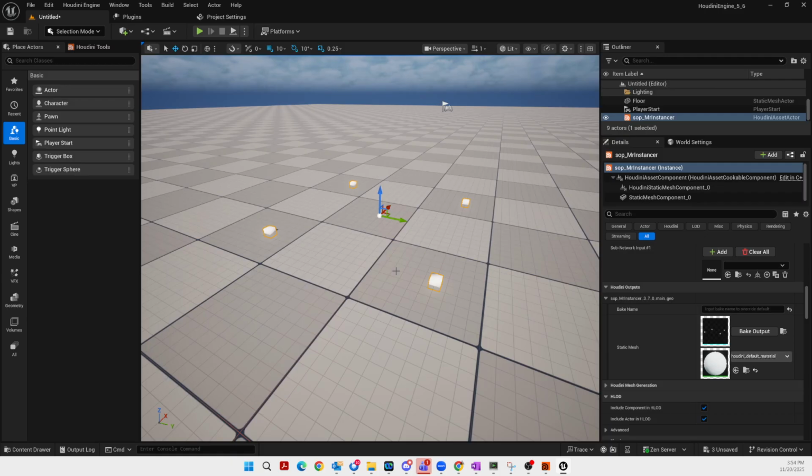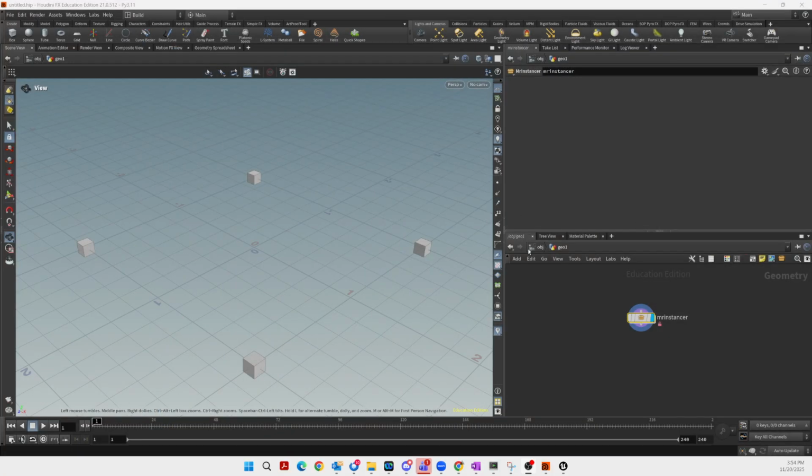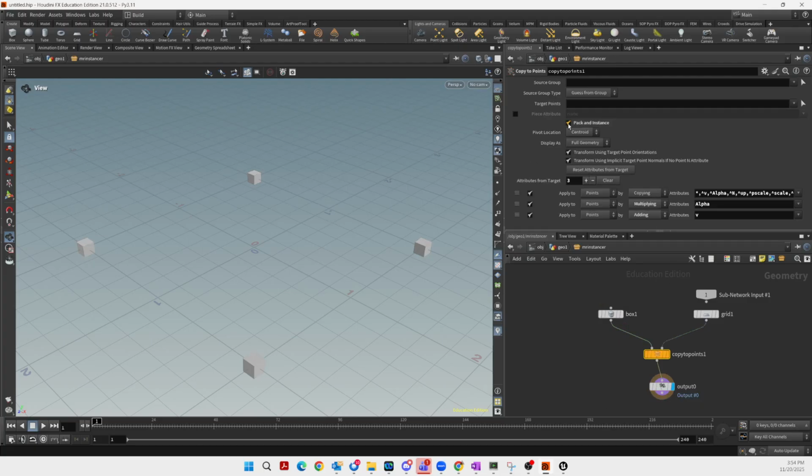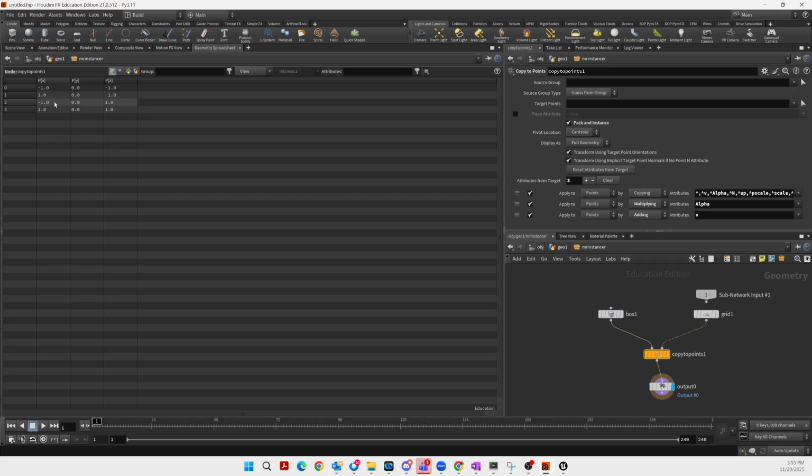So let's go ahead and do this a little bit smarter. I'm going to come back to Houdini. I drop inside my digital asset. And now I'll come over here to the copy to points, and then I'm going to say pack an instance. Now, if we look over here and go to our geometry, we see that there are now only 4 points.